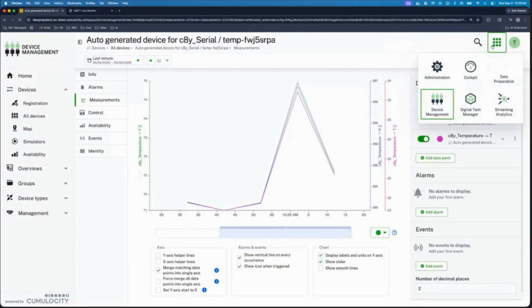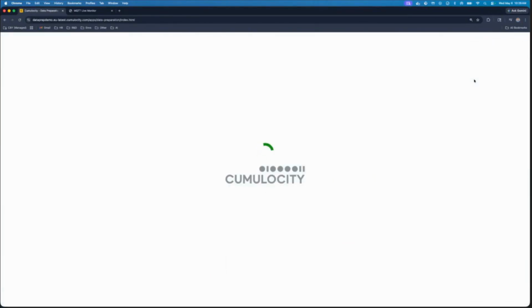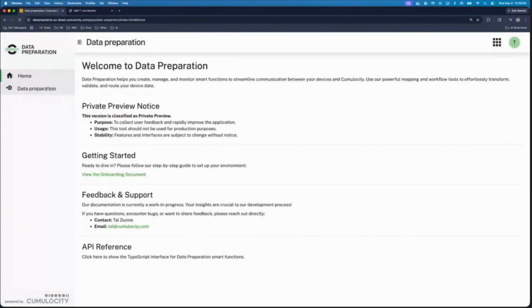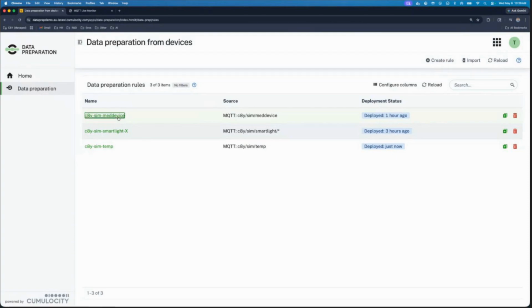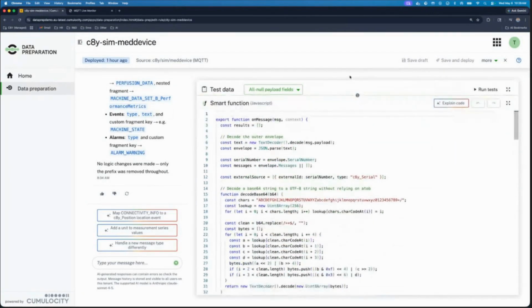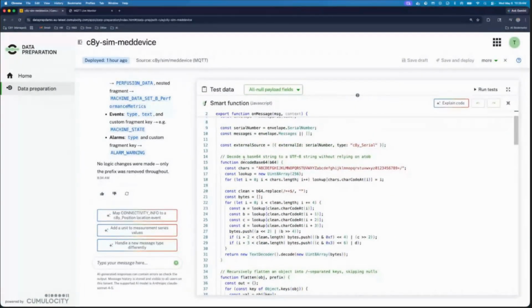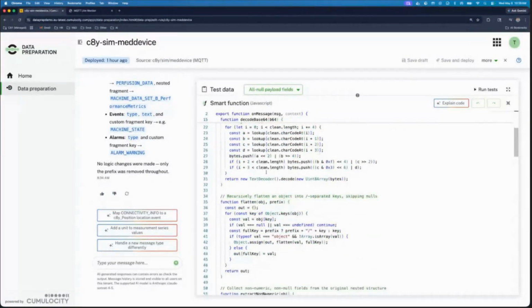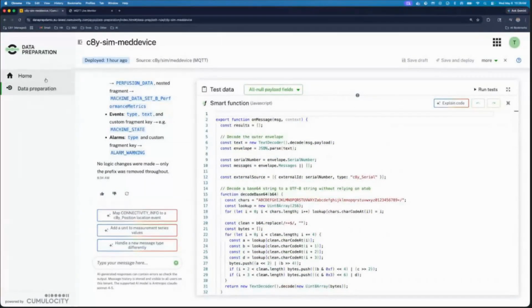Now, data preparation is a very powerful engine. Obviously, this example was pretty straightforward or pretty simple. I do have some other examples here. This is a medical device that requires decoding, right? So you can prompt the AI with your decoding logic, and it can come through and decode all of that value for you, right?